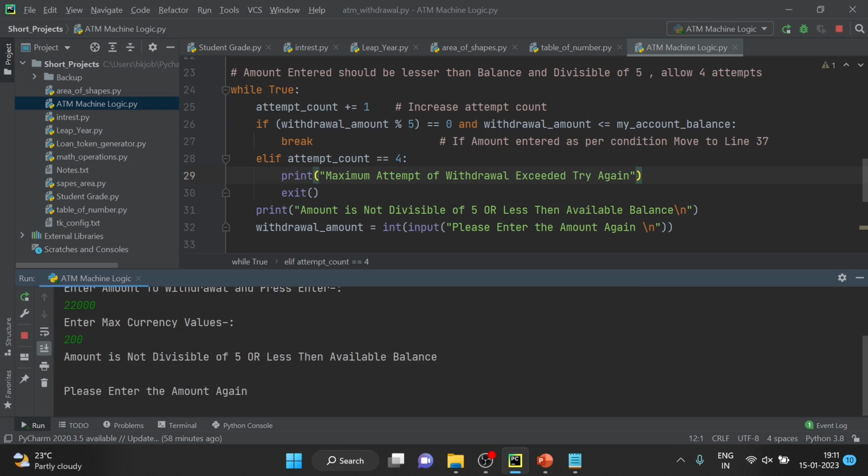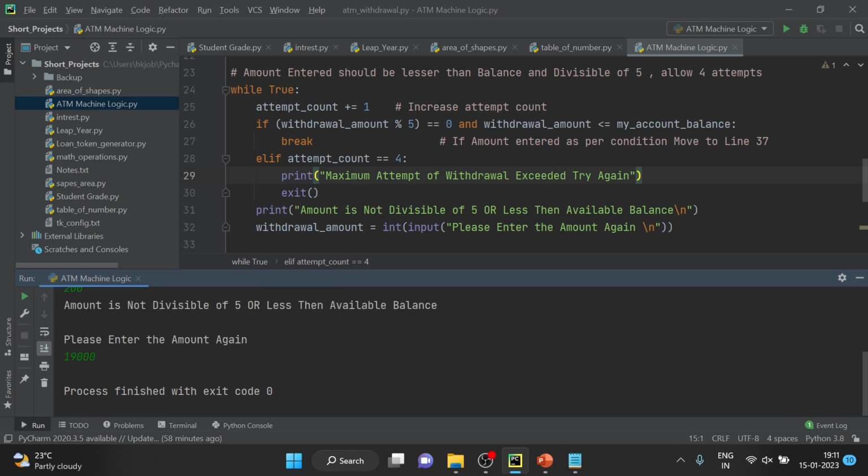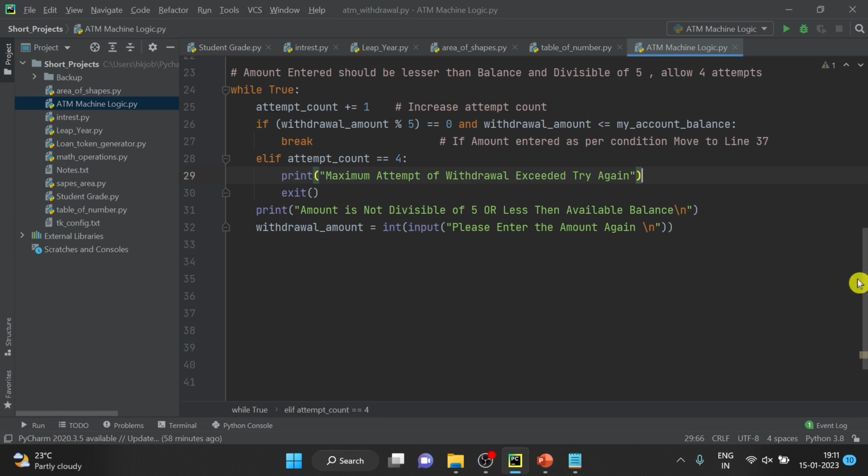The amount is not divisible by 5 or is more than the available balance. Again, it is asking to enter. This time we will enter the correct amount, that is 19,000. And we have not written the logic after this, so it will not work. It will just come out. All right. So I hope you understood till here.